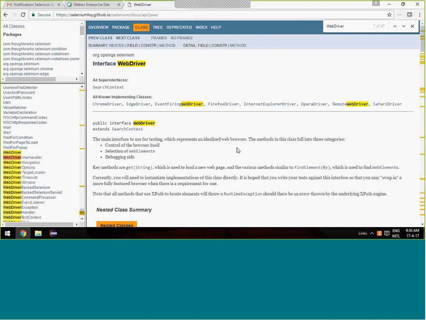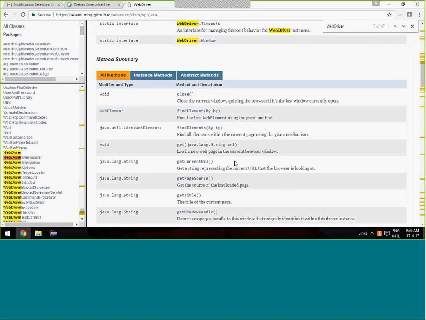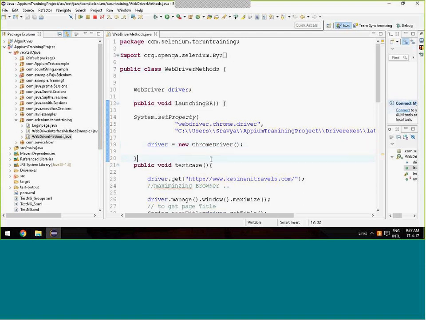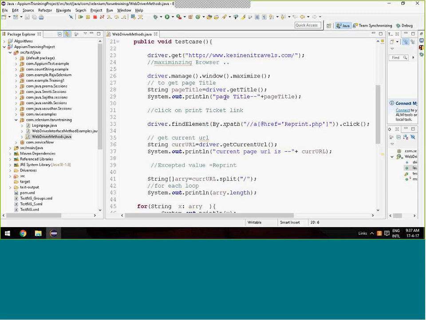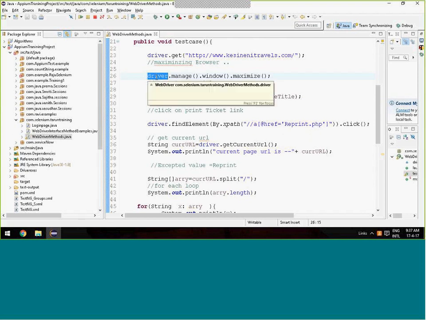We use these reusable functions. WebDriver, we have a C driver also. We have used the switch case. No, last sessions we were talking about WebDriver methods. So we started using, one is to maximize the browser. How to maximize the browser? Yes, driver.manage().window().maximize(). This is a command on top of driver.